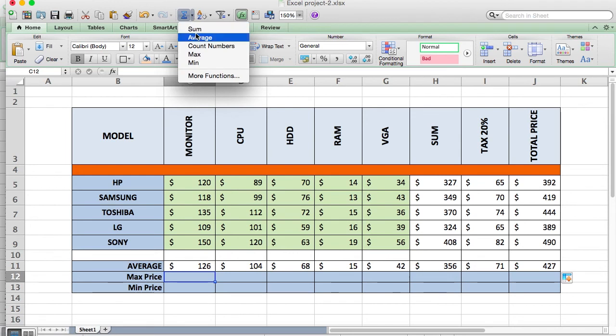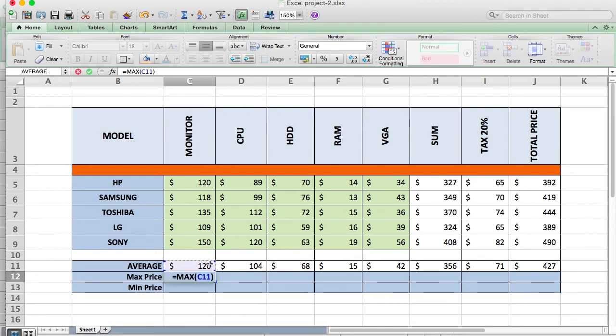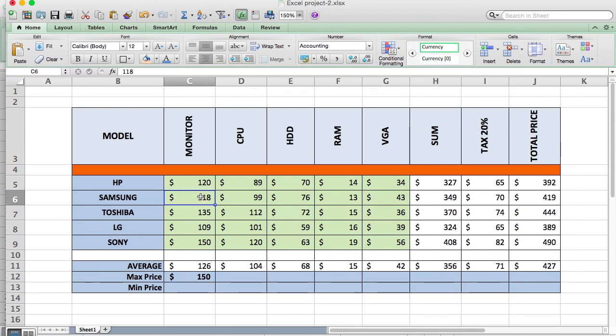Now the maximum price. I'm coming here and select maximum. Maximum, where we look for the maximum number between C5 to C9, right? So here I can delete this and select with my mouse like this, C5 to C9 in column C. So the maximum is 150. Let's change this to 180. So now my maximum is changed.